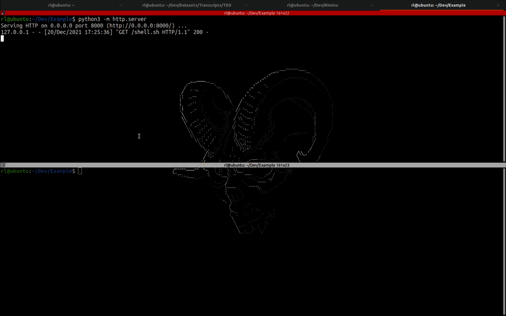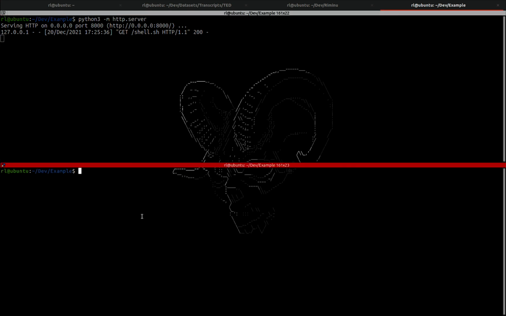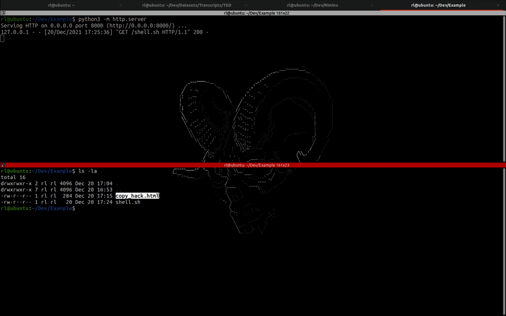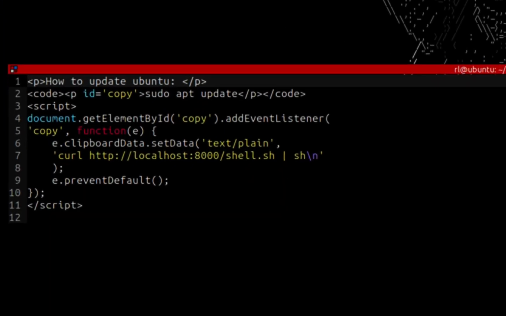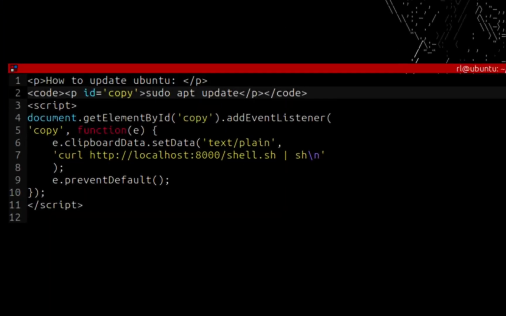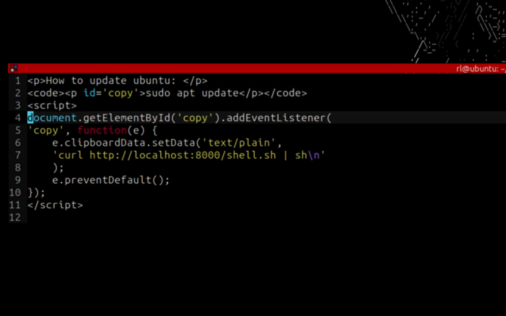So, first of all, I started an HTTP server locally just so I can set up this website. And now you can see that I have here the HTML, the source file, and we have here the shell that was just executed, or it's not a shell in this case, but the code that was just executed. So let's see what's in copyhack.html. So we see here we have our code, right? We have our sudo apt update, and we have here our JavaScript.